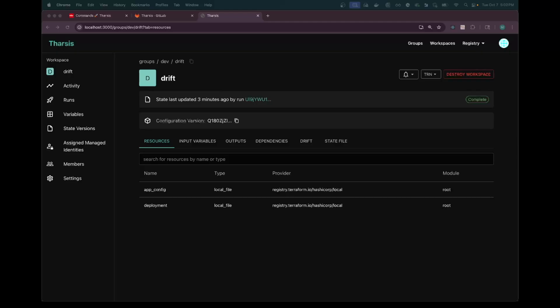So another great feature of Tharsis that I want to highlight is our drift detection feature. So drift in Terraform occurs when what we say our infrastructure should be differs from our actual infrastructure. So say, for instance, with that EC2 instance that we created, if I made changes to it in AWS, instead of making changes by creating a run in Tharsis, that would create a conflict because our changes would be different from what Tharsis has.